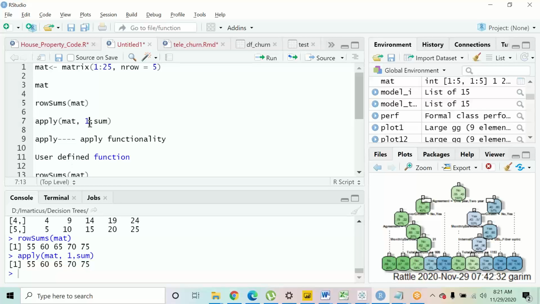So it has added up the numbers row wise. If I put 2 over here, it will do the column sum, so it will give me the sum of the columns: column 1, column 2, column 3. Now the only thing is you just have to define your function. If I say mean, this will give me the mean column wise. So this is the mean of column 1, this is the mean of column 2, column 3, column 4, column 5.